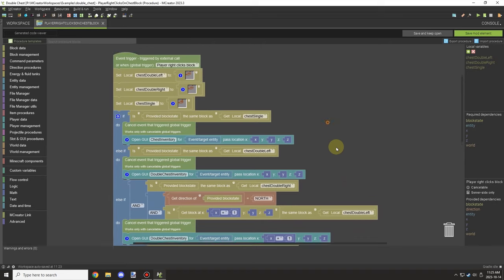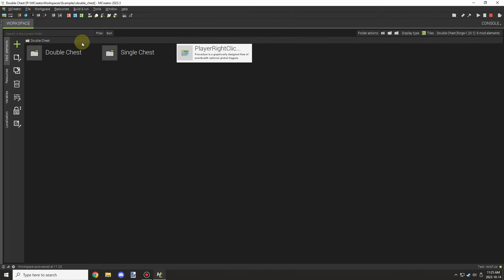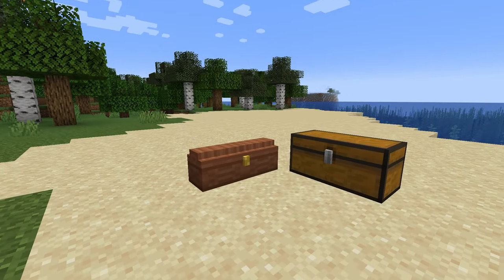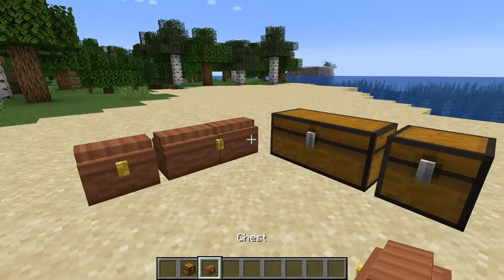So yeah, that's pretty much it. I think that's everything that we needed to cover. So again, the workspace will be in the description. The projects, all the files, the textures, assets, everything will be in the zip file on the GitHub repository.